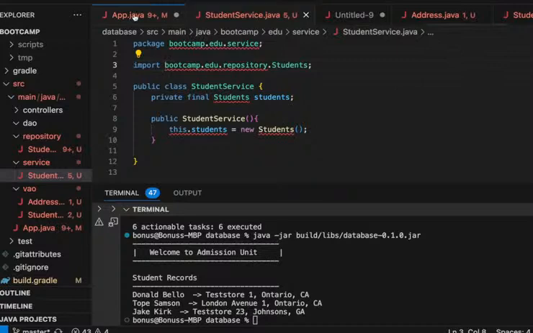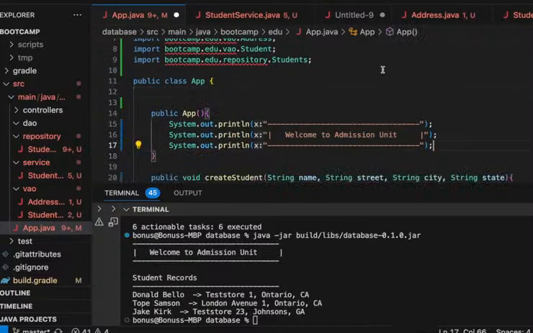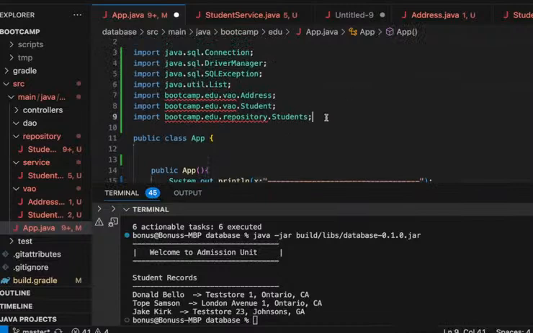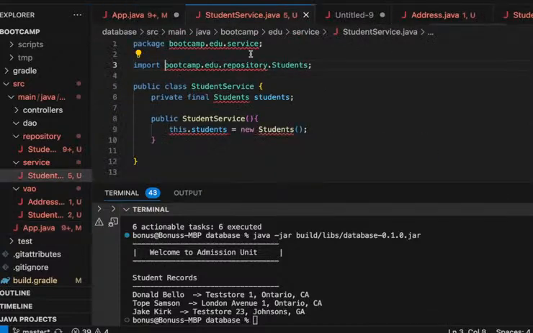What else? We will take, of course, all these objects here, we'll move them away. Okay, let's move this away and bring them to our service class. Let's move them to our service class.